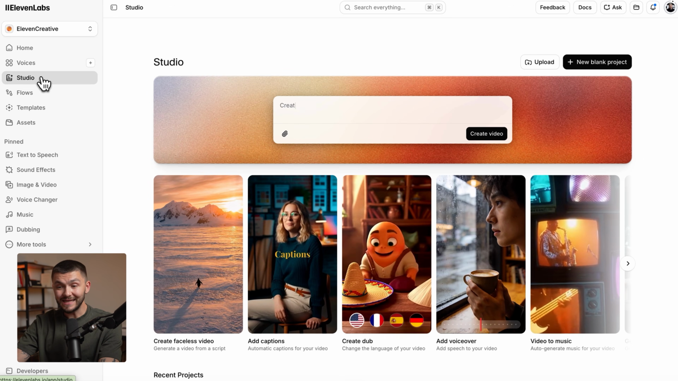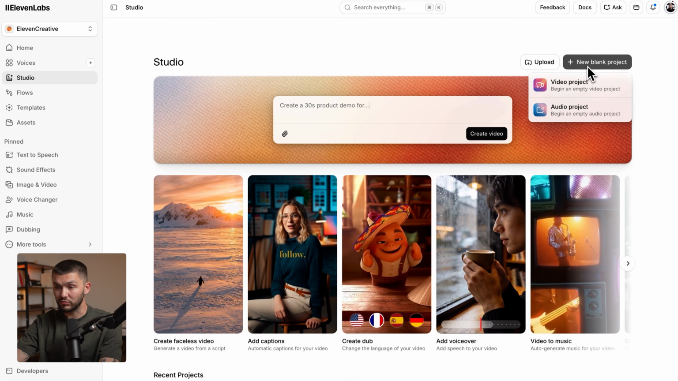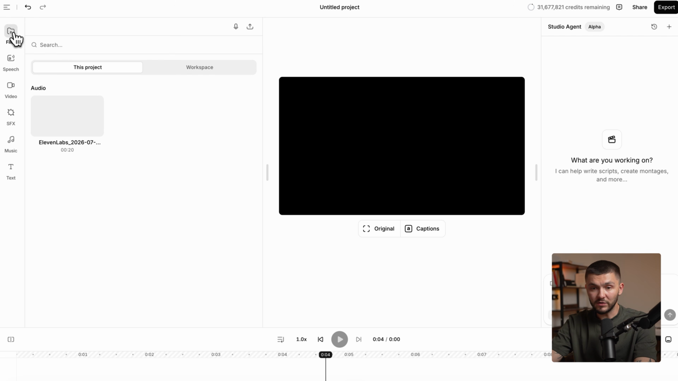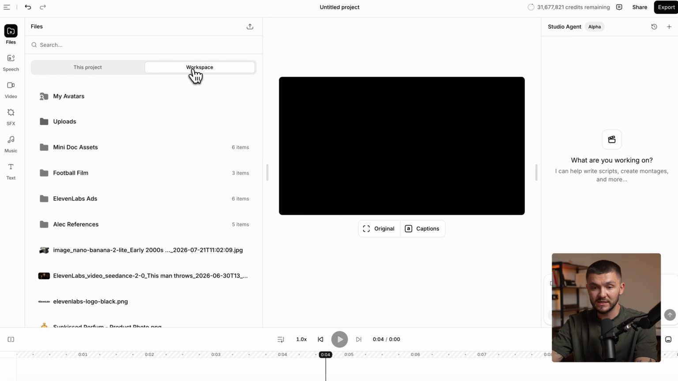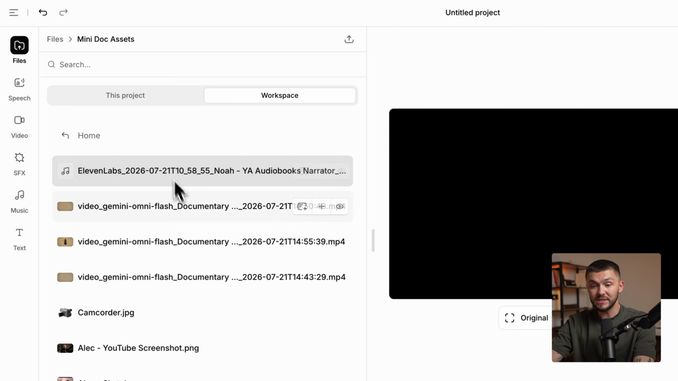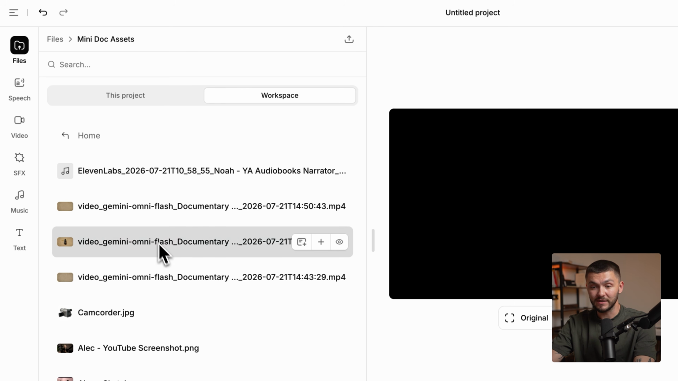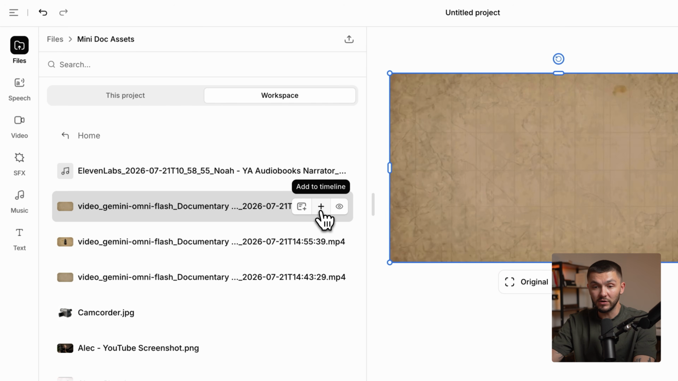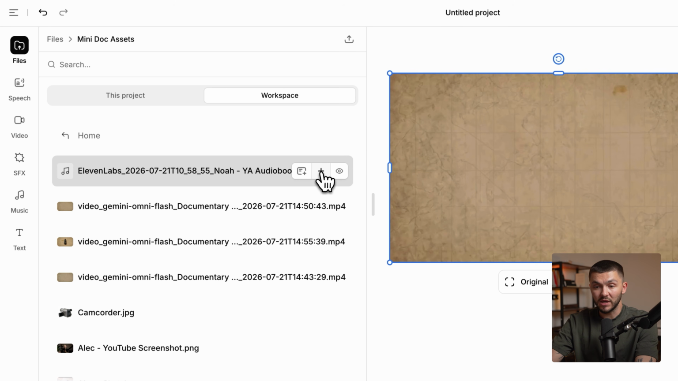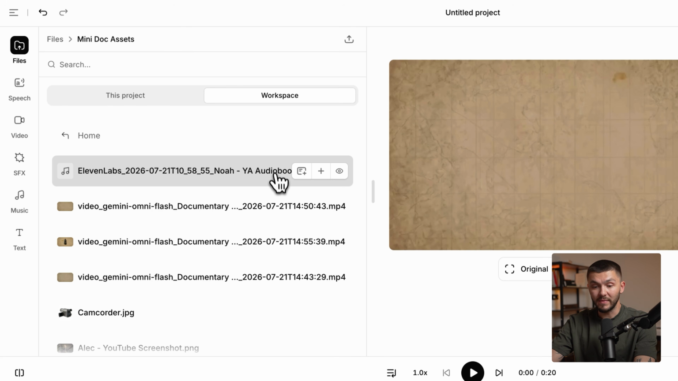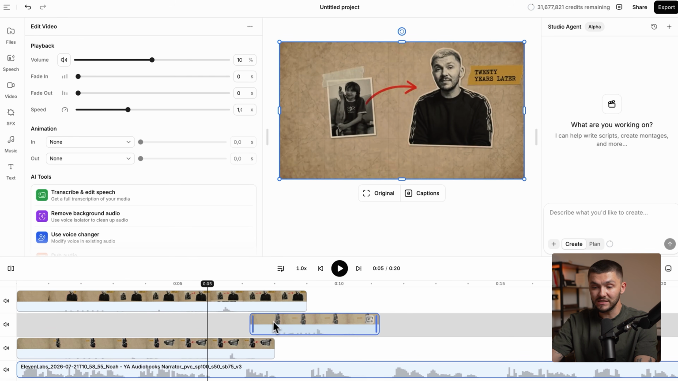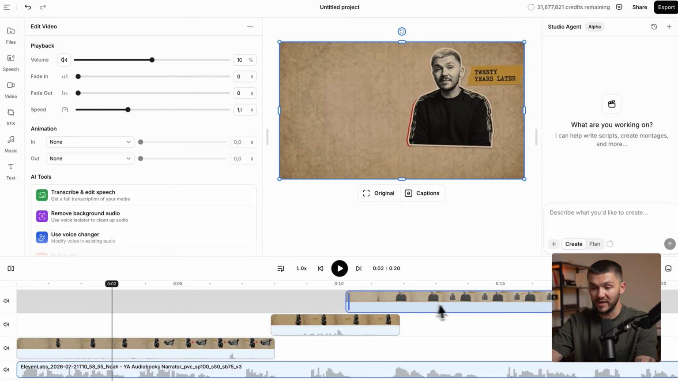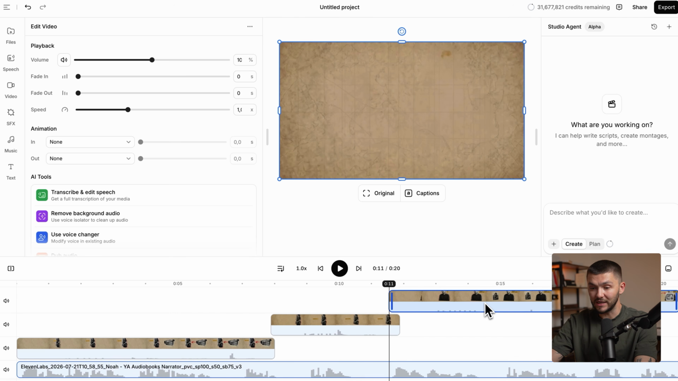After that, I'm going to head into Studio and click on New Blank Project, select Video Project. And here we're going to drag in our 3 video assets and the voiceover that we made earlier. And so if I click on Files, then I click on Workspace, and here I go to Mini Doc Assets. As you can see here, we've got all of the assets that we've added. And so I can simply click the plus icon on all of the videos that we've just created, and also click the plus icon on the voiceover that we made earlier. And now what I want to do is place the videos in order of which they should appear, so they match up with the actual voiceover.